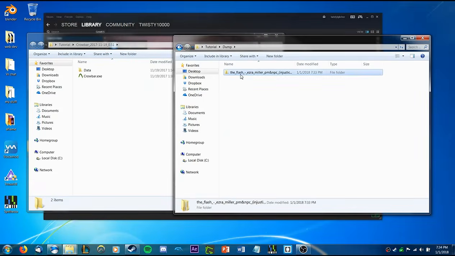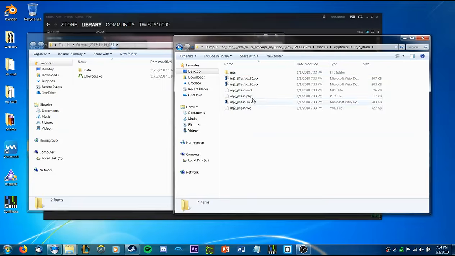I go into the dump, Flash directory. We're going into model, because CrowBar opens models and converts them for us. Here we are. Luckily for us, this only has one model. It only has Barry Allen, the Flash, inside of it, making it much easier. Some add-ons you will have to search and search until you find the right thing you want. It can be absolutely insane.